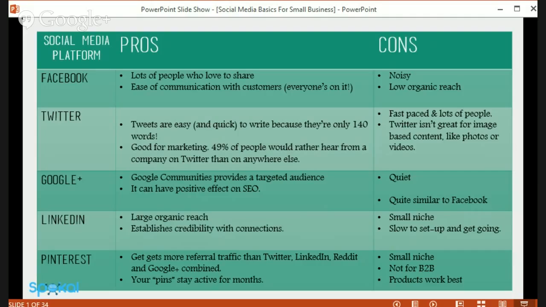So with Facebook, there's a lot of people and everyone loves to share content on it. And because most people are on Facebook and there's this ease of communication, that works great for customer service. But it's quite noisy, so it can be hard to be heard through everything else. And it doesn't help that there's a low organic reach. So unless you're paying for ads and unless your followers are really, really engaging with your content, so much so that you're popping up on their timelines all the time, not a lot of your followers will see your posts.